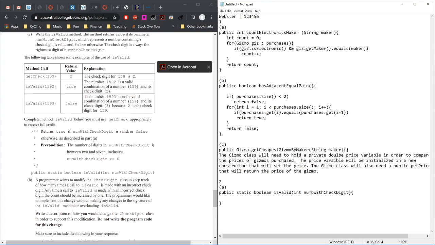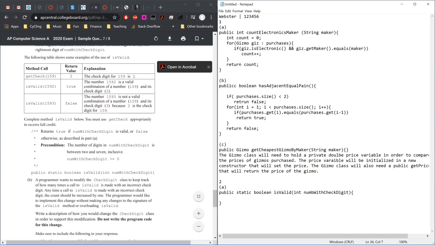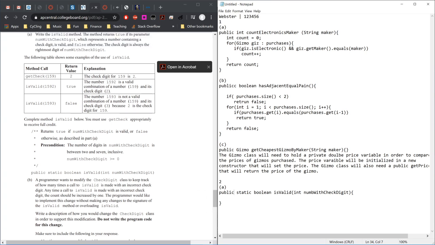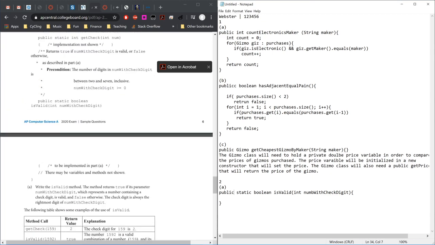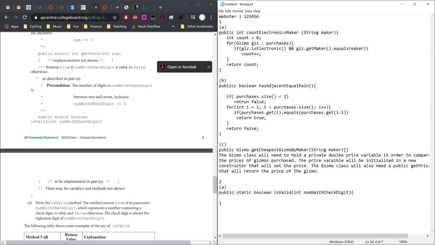Okay, so again, I have no idea how I'm going to solve this yet. I'm still not quite sure how the check digit works. So we will work on this.